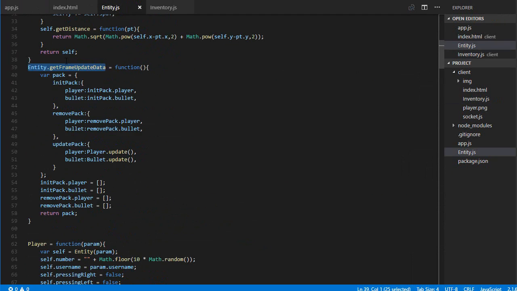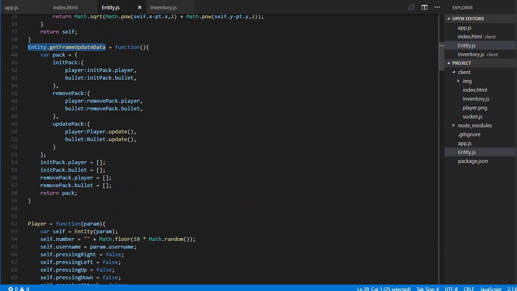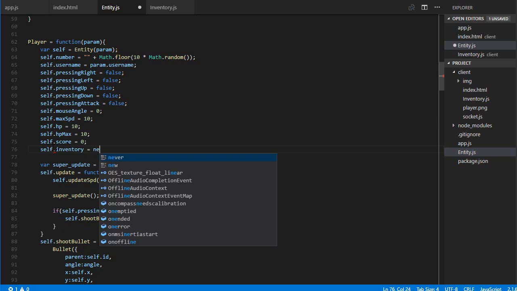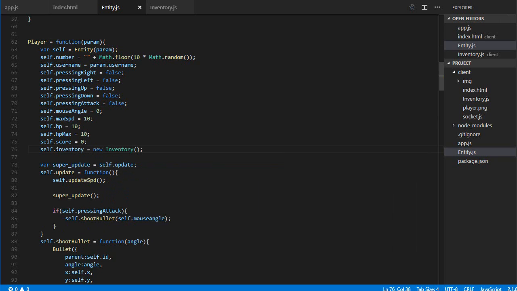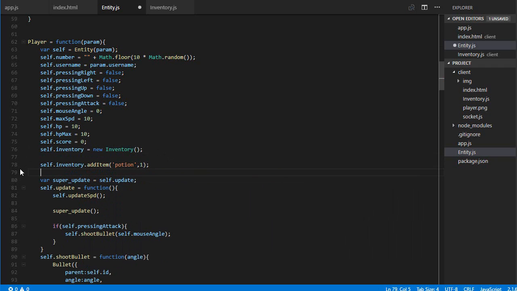Now what we are going to do is that when we create a new player over here, we're going to add a new attribute. That will be the inventory. So we create an inventory and from there we can add item. All the players will have a different inventory. So we could add item, we could remove item.